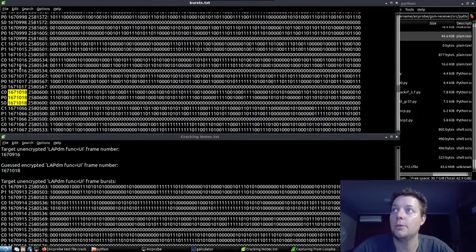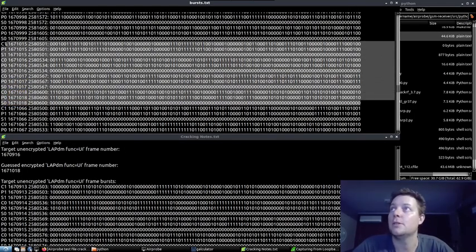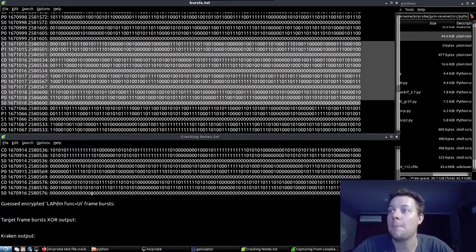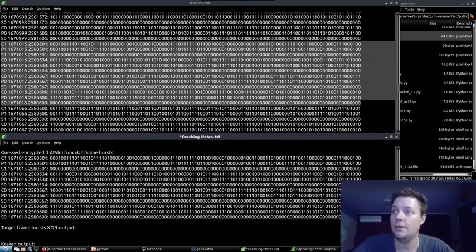We need to copy all these bursts, 12 lines from 015, last 3 digits, 016, 017 and 018. Again, it'll be 12 lines. So we just copy that, paste it into the guessed encrypted frame burst section of our working text document.